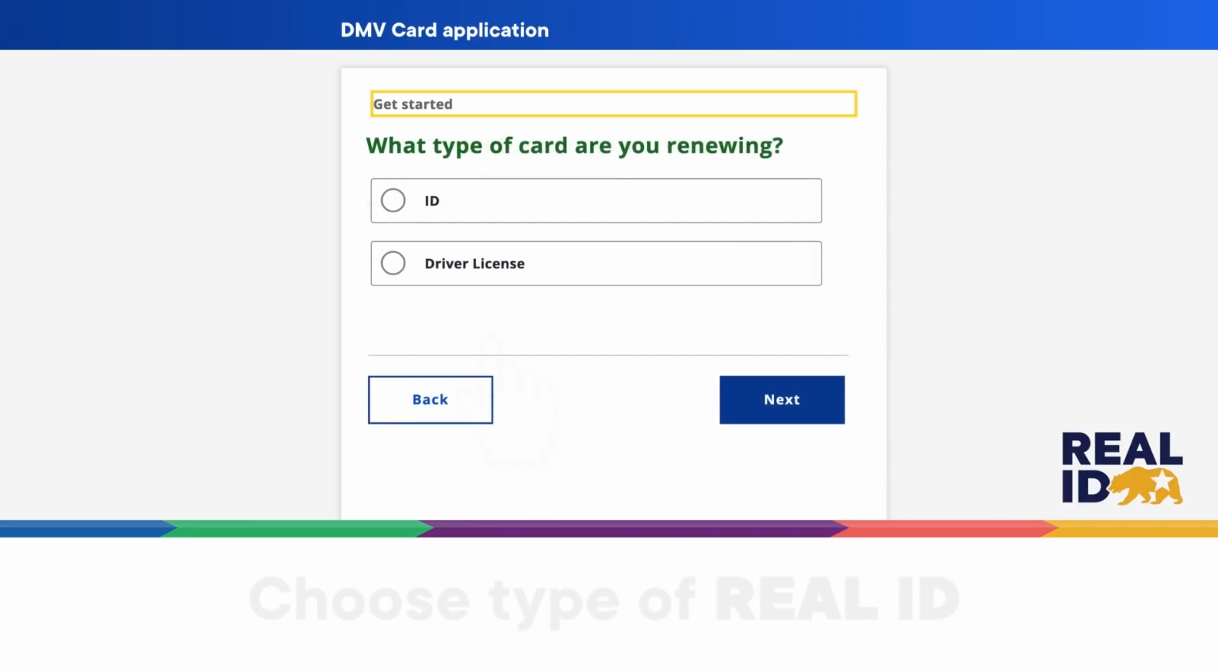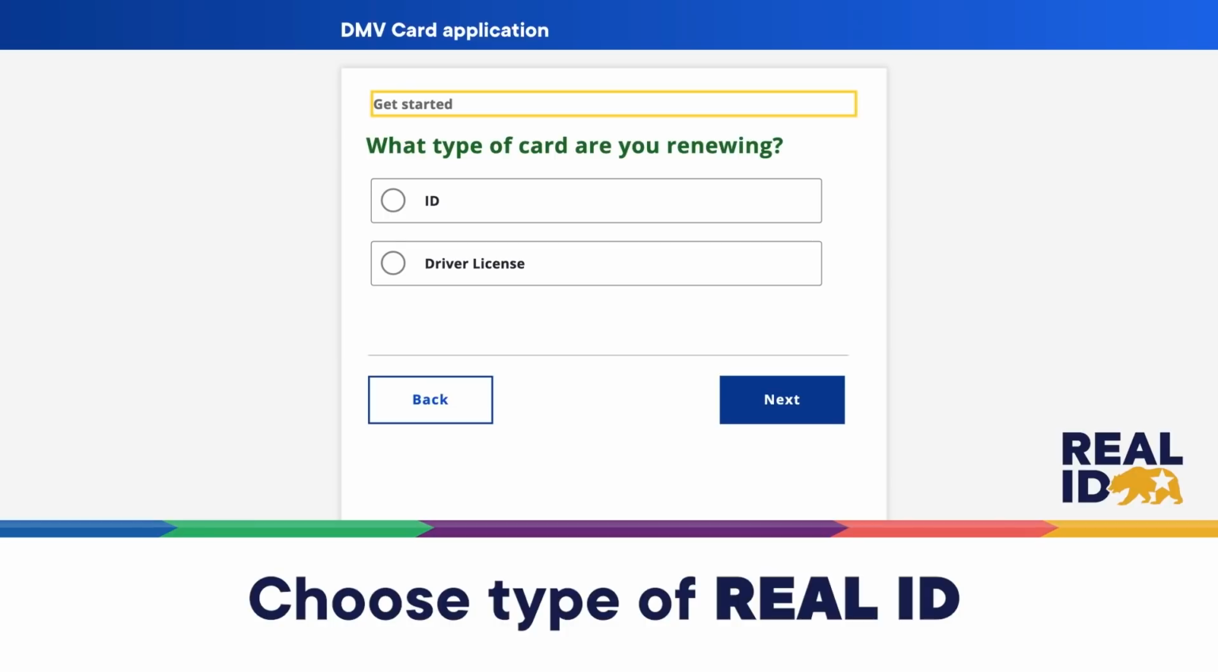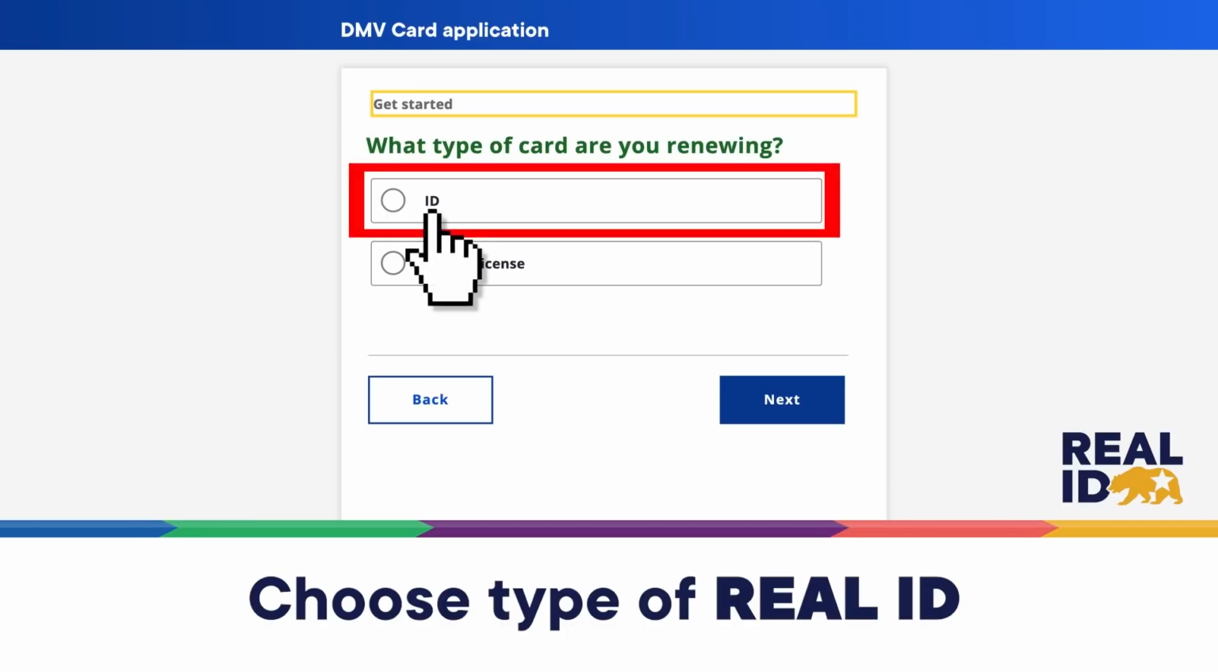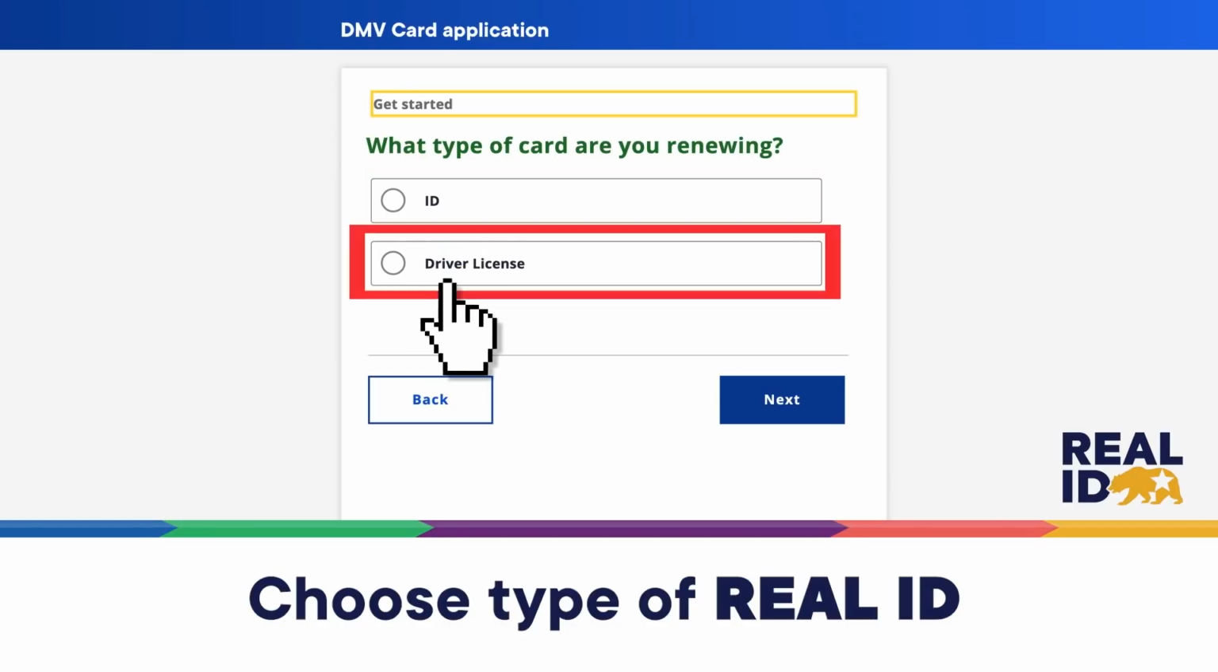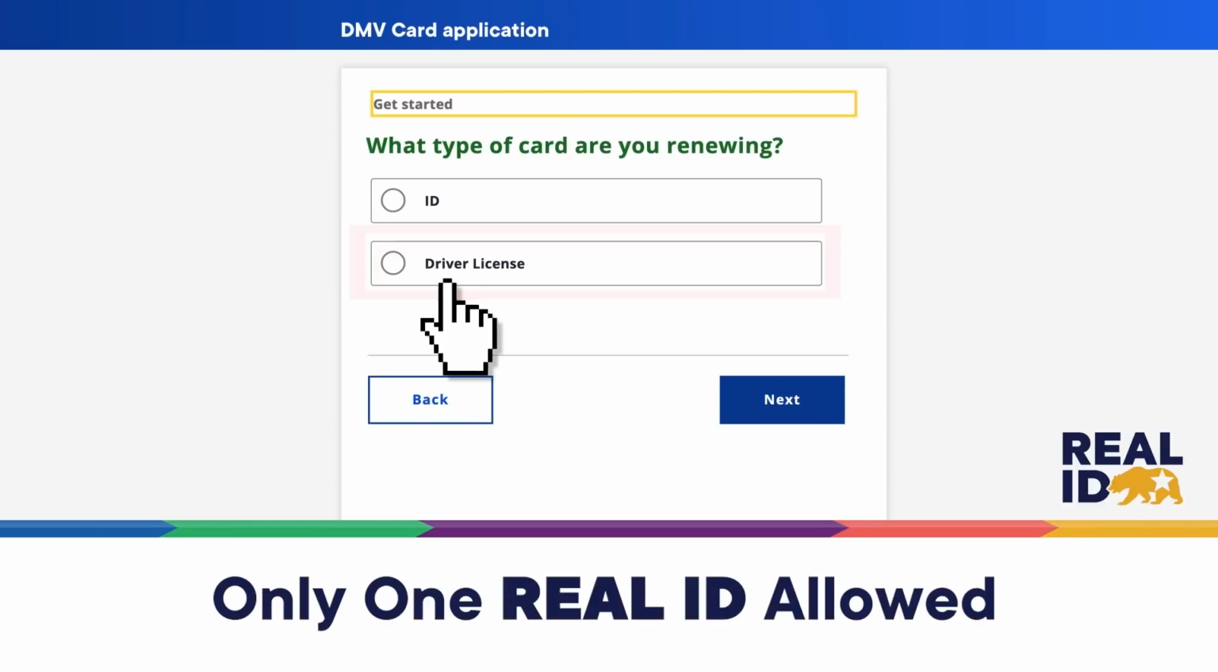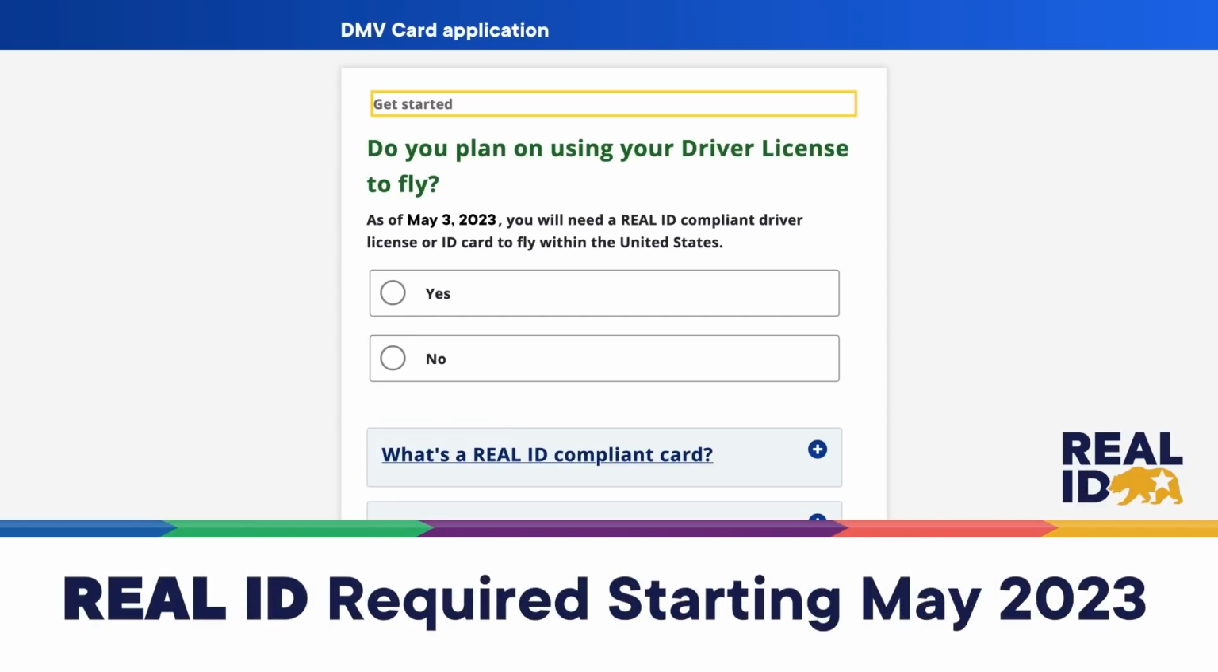On the next page, choose the type of card you would like to receive. Would you like your Real ID as an identification card or as a driver's license? The federal government only allows you to have one or the other. You cannot have two Real ID cards. You'll then be asked if you plan to use your card to fly. Remember, if you want to continue to use your California driver's license or identification card to fly within the United States, it will need to be Real ID compliant beginning May 2023. Again, you can only have one type of Real ID.